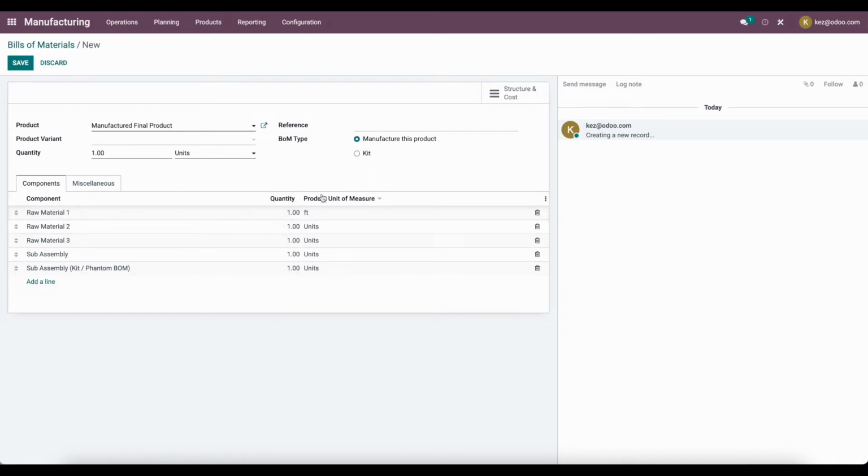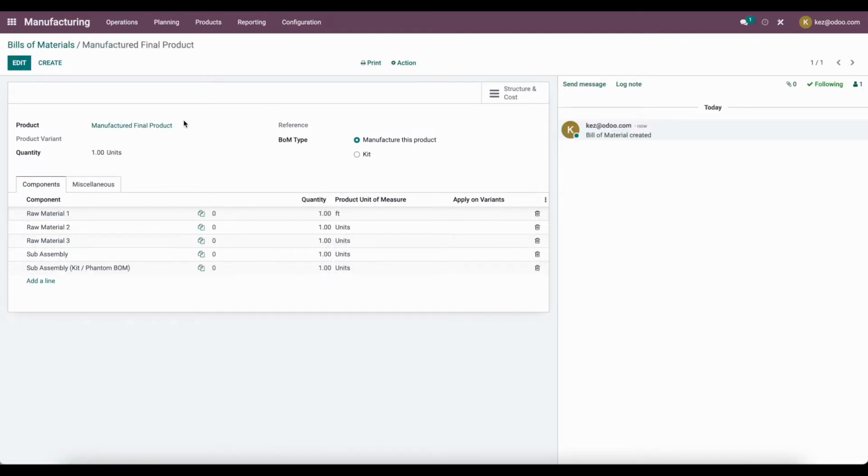1 of each. If we click these 3 dots, we'll see that there's another option that says apply on variants. We're going to talk about what that means in just a moment, but first let's save this and create our first bill of material. So now we've created a bill of material for this manufactured final product.